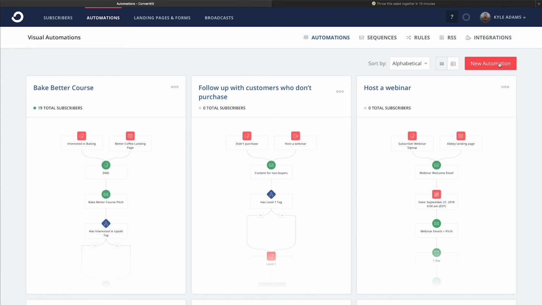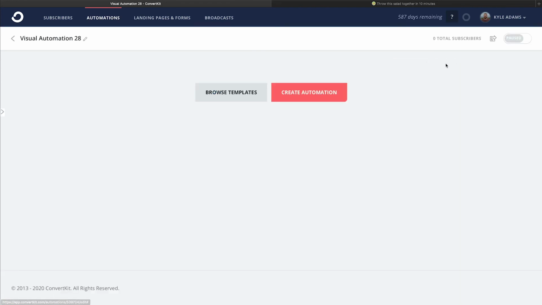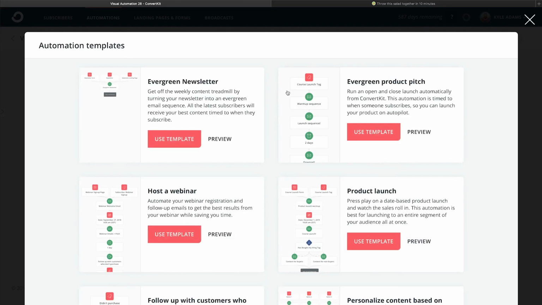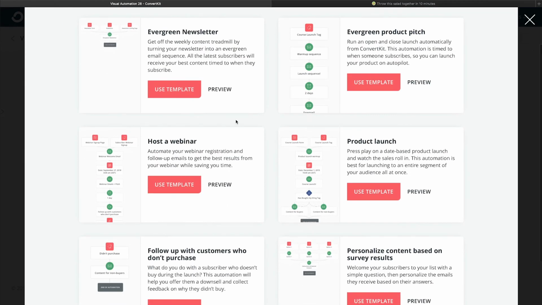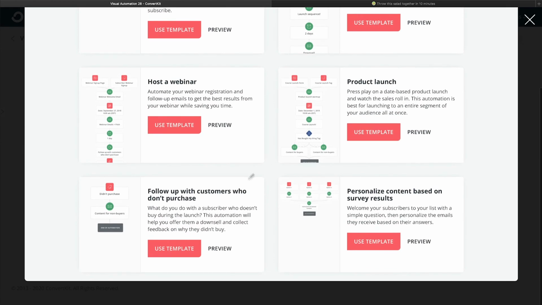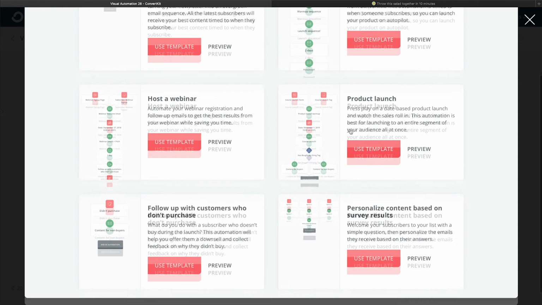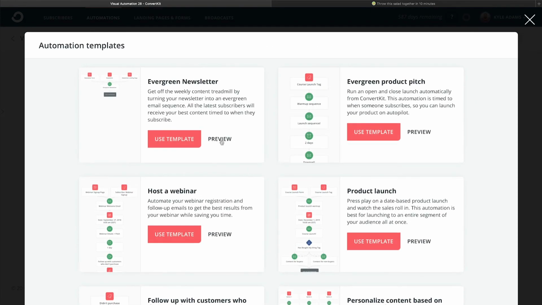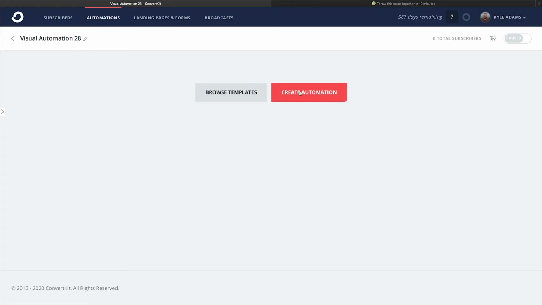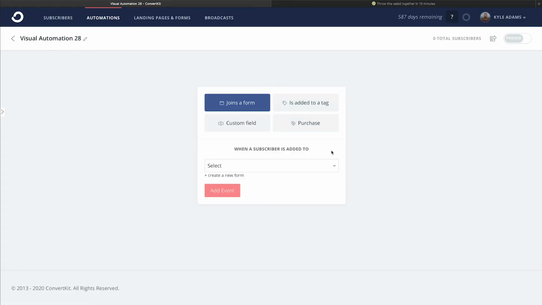Let's just start up a new automation and I'll show you what I mean. So here on this first new automation screen, you'll see the option to either browse some templates. So we do have some templates for different situations, like, for example, hosting a webinar or a product pitch or following up with customers who didn't purchase. So some different options here. You can preview those and you can also just click use them. For this example, I'm just going to create one from scratch. So I'll say create automation.